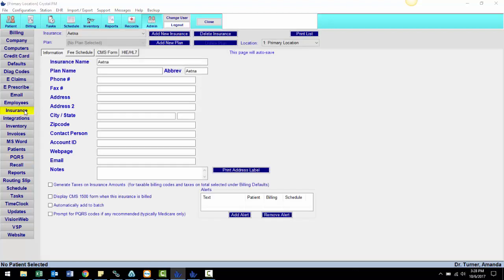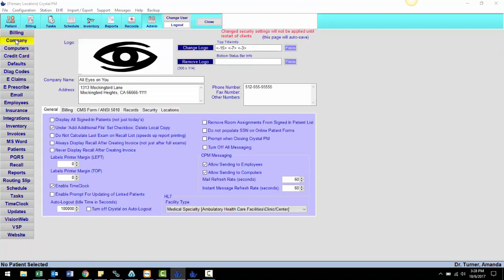The second part to the setup of PQRS is going to be in the Admin Insurance section. You will want to select your Medicare insurance here in the drop-down, and be sure that this last checkbox that reads Prompt for PQRS codes is checked for your Medicare insurance payer. Again, PQRS is only to be reported on primary Medicare Part B patients only. All other insurances, Medicare Advantage plans, Medicare Secondary, do not need to have this box checked. It's only for primary Medicare Part B.